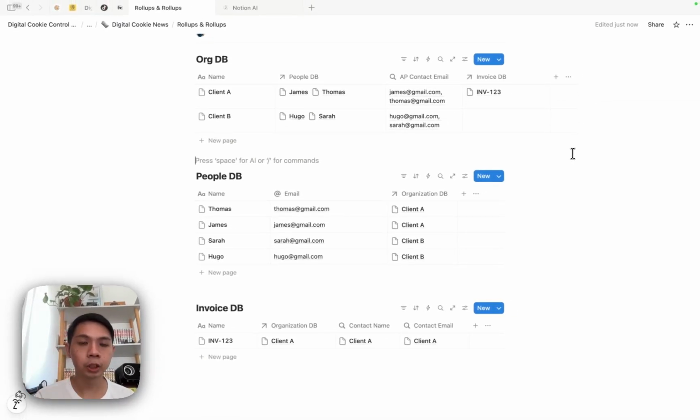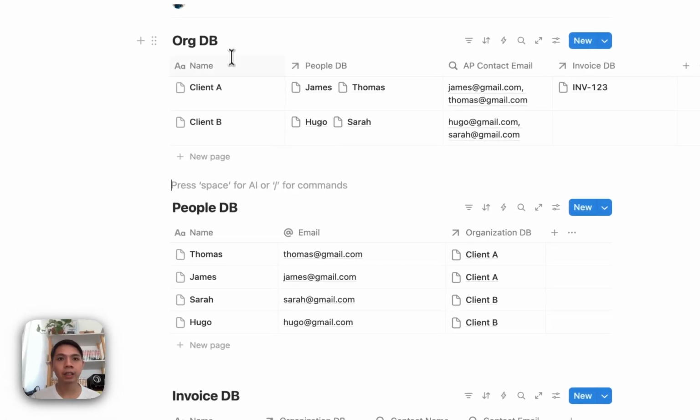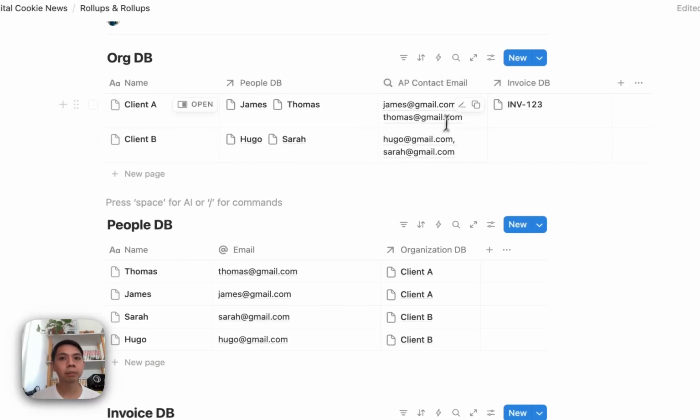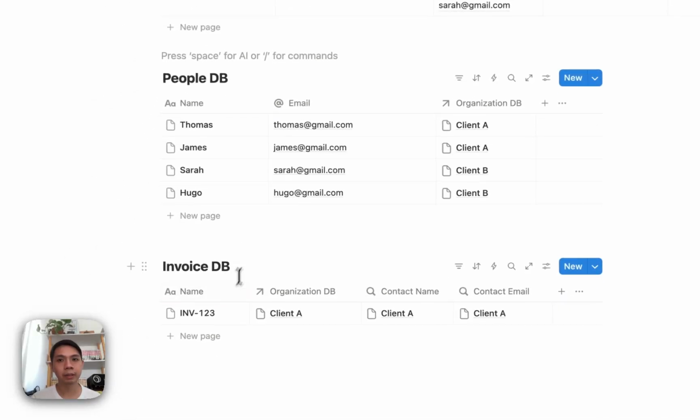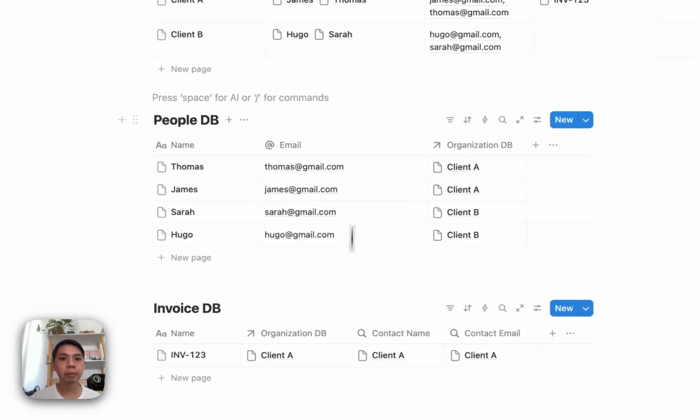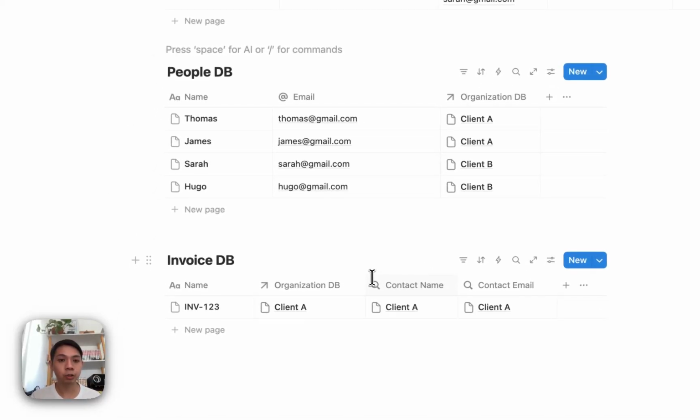This is kind of how the visual looks in Notion. If you have an org database, you have client A and client B, and then it connects to a people database. So we have James and Thomas that belong to client A, Hugo and Sarah belong to client B. And the person created a rollup to get the email. And this is the relation to the invoice database here. The people database is basically just a bunch of people with their emails and the org they belong to. The invoice DB is where Amanda B struggles.